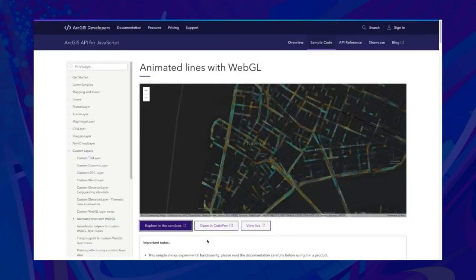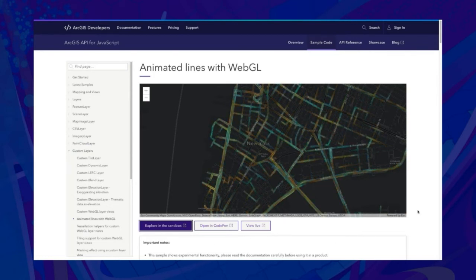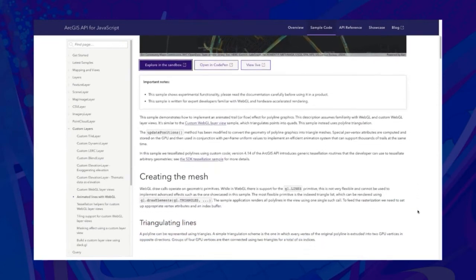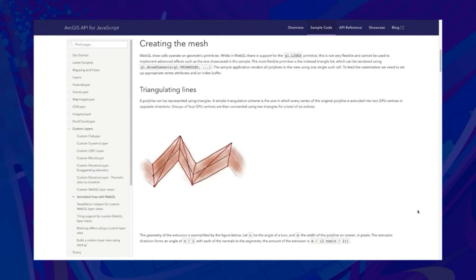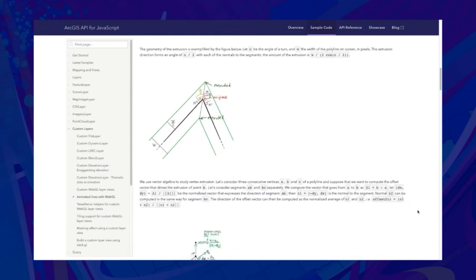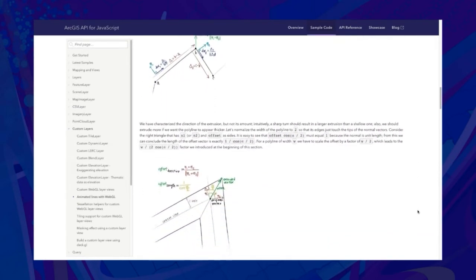In this session, I will not go into the details of how we could implement this custom layer view with WebGL. However, if you want to learn more about these concepts, I highly recommend taking a look at the animated lines with WebGL sample on the API docs. This sample demonstrates how to implement the same effect for polyline graphics. In fact, most of my code is taken from this sample and adapted for stream layers. Below this API sample, you also find detailed descriptions of the underlying concepts.